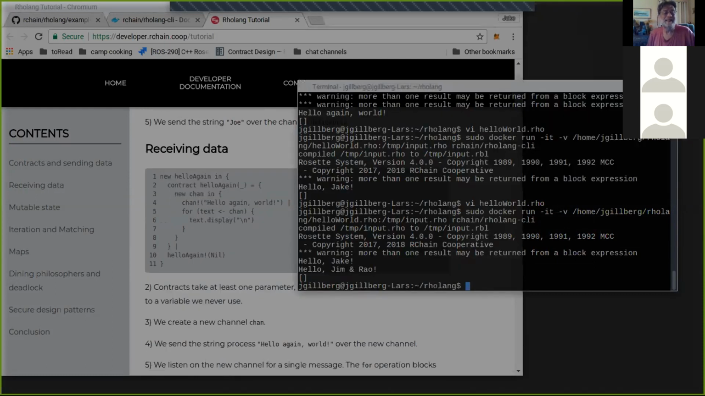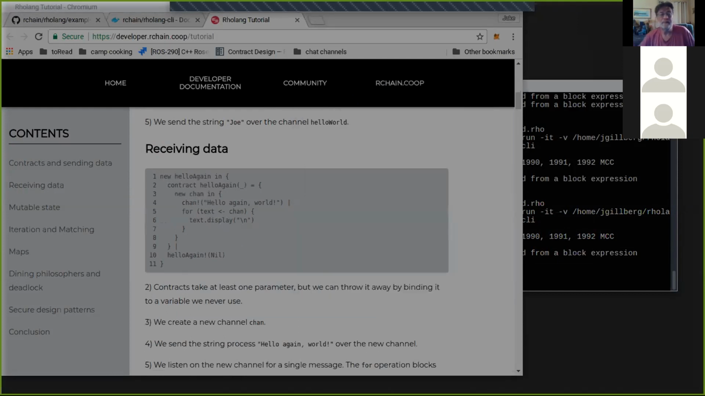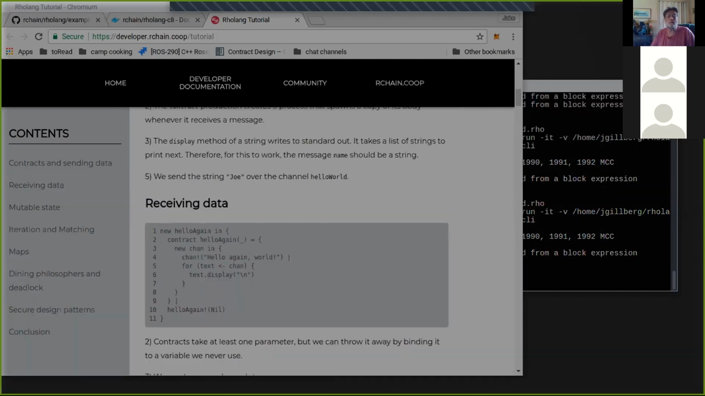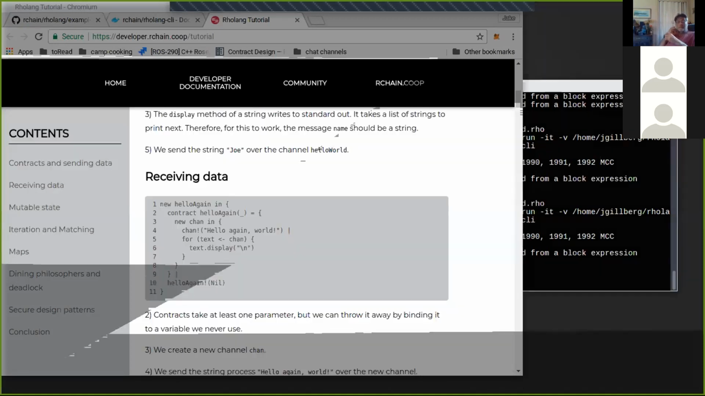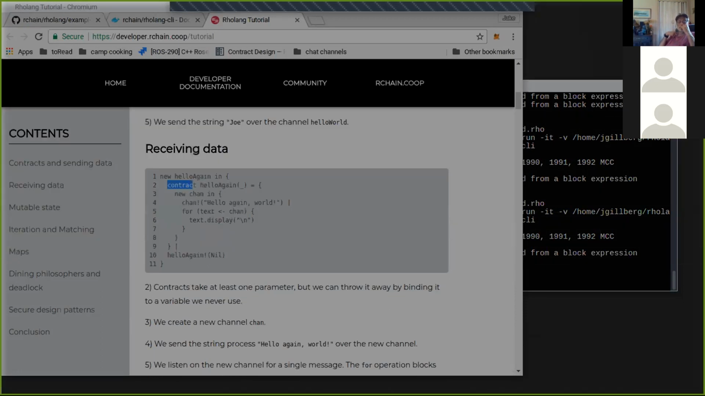All right, so let's go on to the second example. Hello again. So this is showing you how to send and receive data. We have a contract, we have a new name, again, hello again. We have a contract which we're just taking whatever's passed into that contract and throwing it away when it's instantiated because we don't need it. And then we're also creating a new name again. A new name is called Chan.